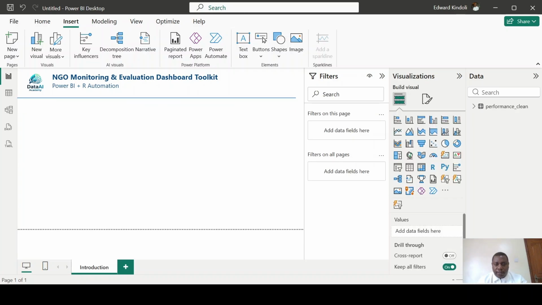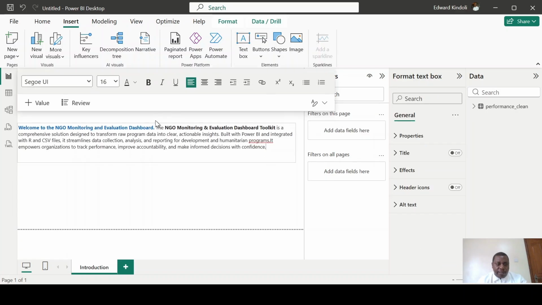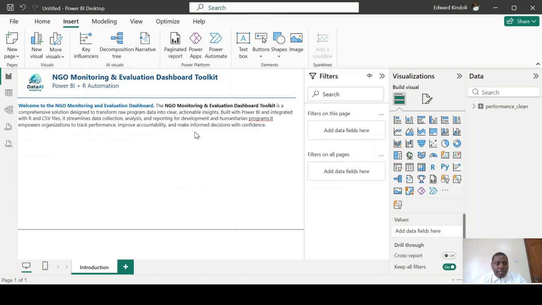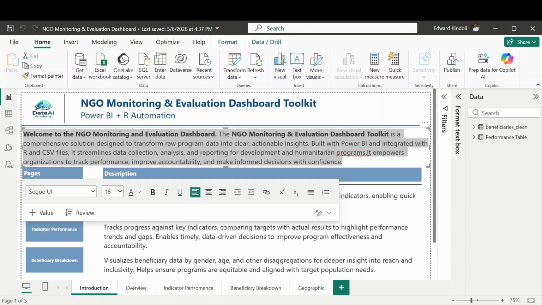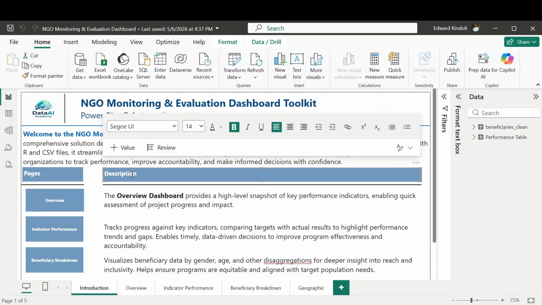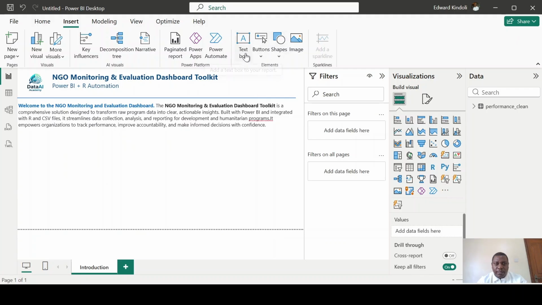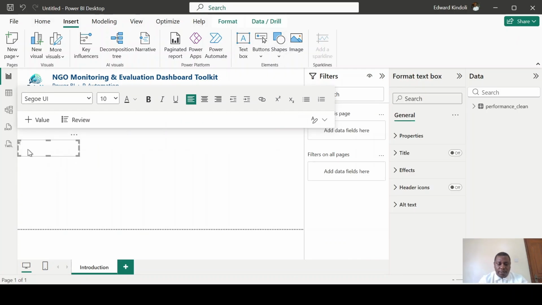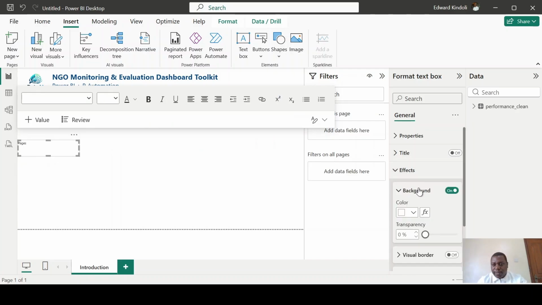Next is I'll add an introduction of my dashboard. I come to text, then add an introduction. I format it very well to fit. Then I'll add a shape. The shape will help me to create these bookmarks, these pages, and the description. So I say add text. I format it. I'll call it pages. Okay. Give it a background color.